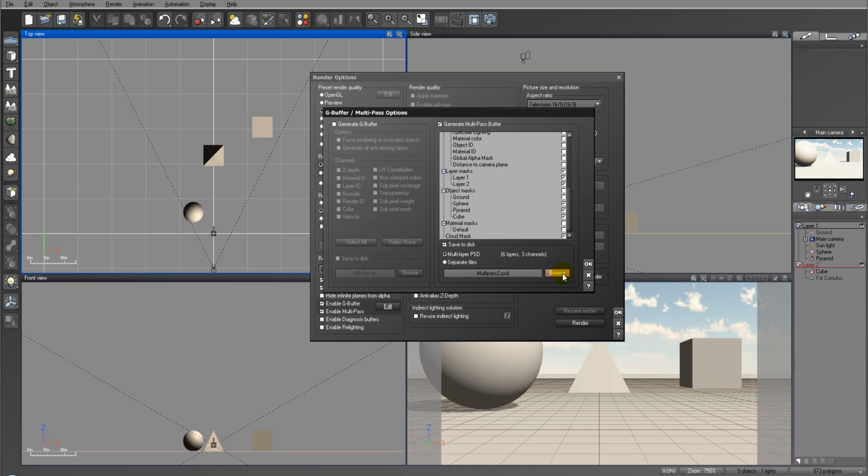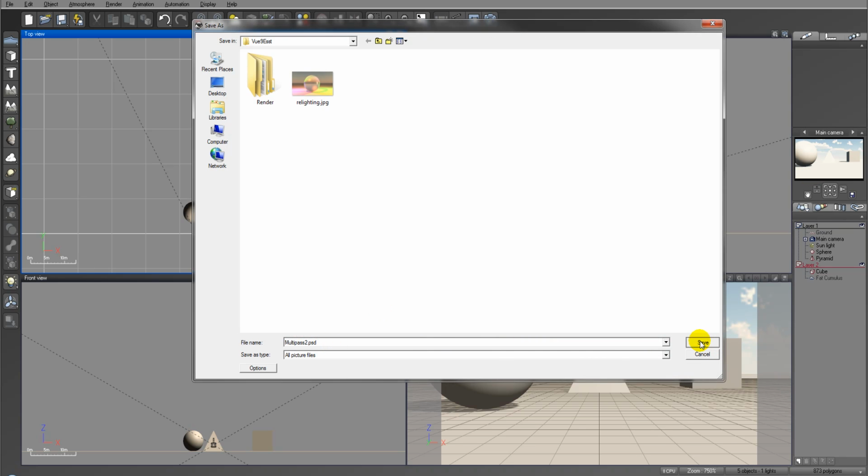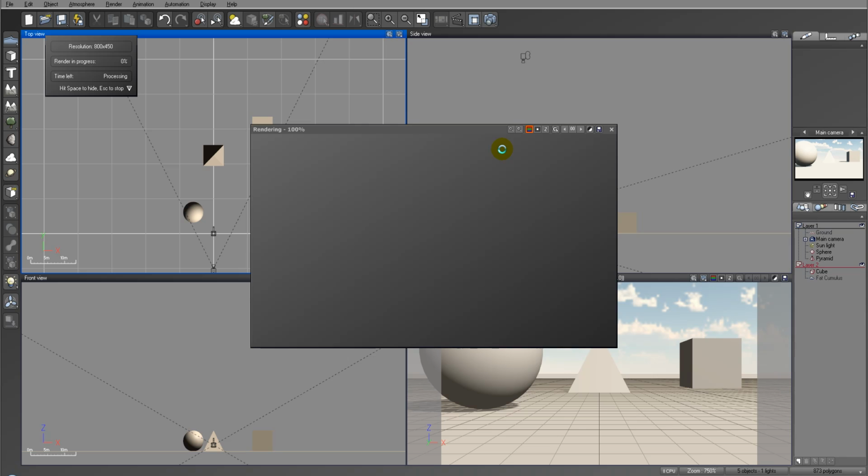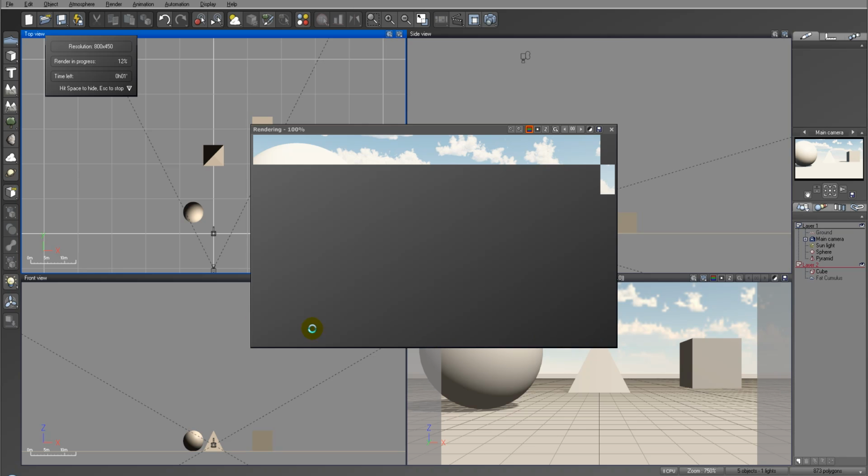Let's go ahead and browse and save in our tutorial folder. So I'll go ahead and save right here. Okay, click OK. And I'll just save 800, and go ahead and render this composition. It takes a little time, and also because I'm using network rendering, if I'm right, my second network node should kick in very soon.